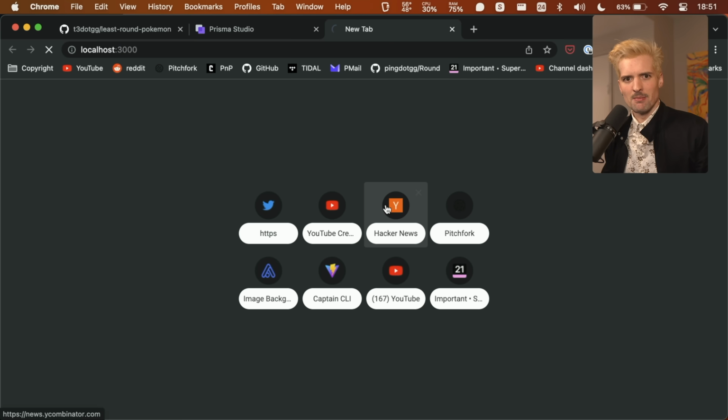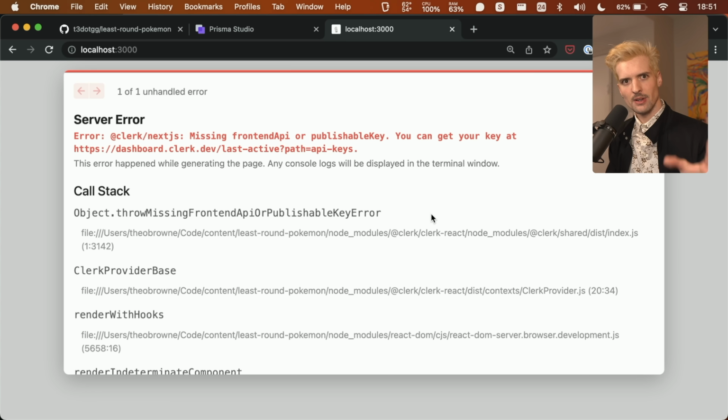Except, if we go to them, they're going to throw an error. The reason this isn't working is we need to grab the auth key for the environment variables. I'll let James show you how to do that quick.